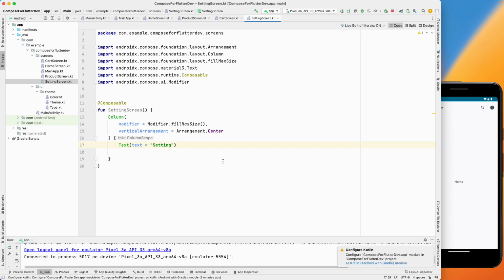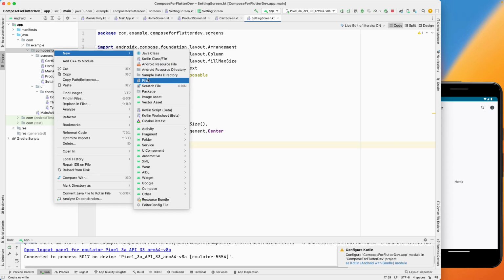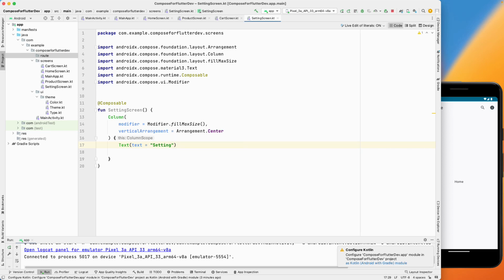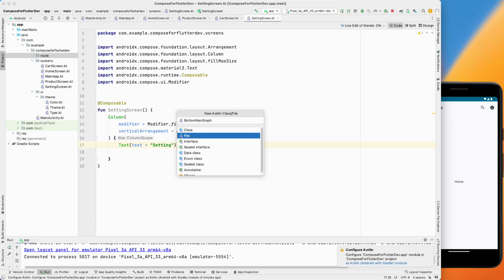Once we have all of the required screens, what we need to do is add the bottom navigation. For that, we'll also require the route, so let's create a new package and call it route. Inside this route package, let's create the navigation graph, which will help us navigate. Let's create a new file and call it BottomNavGraph.